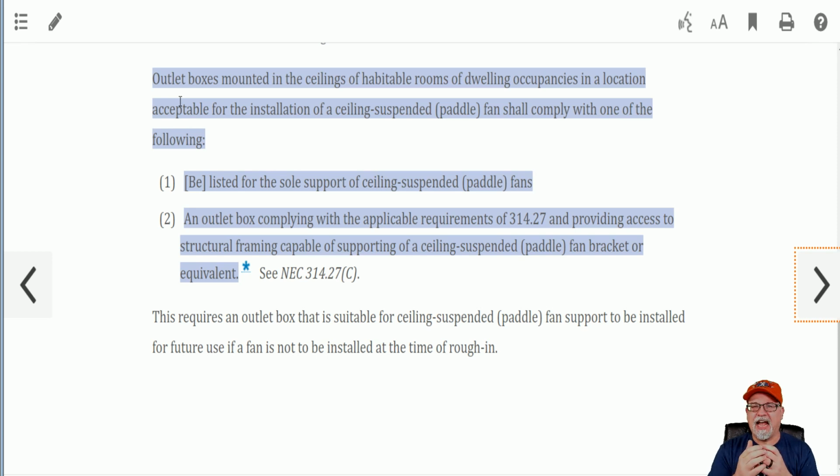Well, we've changed that in 2020. Now we're saying, look, with the advent of remotes, there's no need to have a 14/3, let's say, running up there now. We can do this with a simple 14/2 because we've got a remote that can do the speed and a remote that can do the light. So we don't need to have that in the code. But now, since we know that could take place, we had to change it a little bit. So here's what the code says.